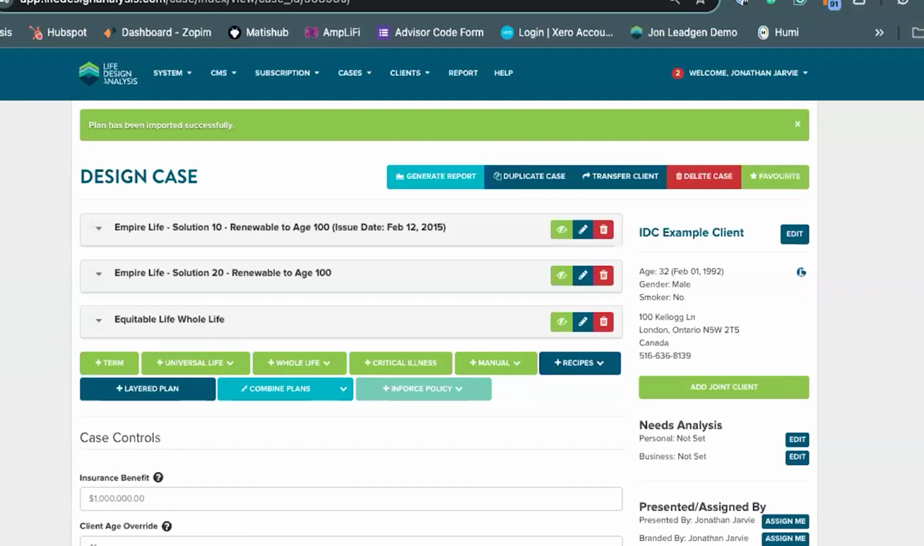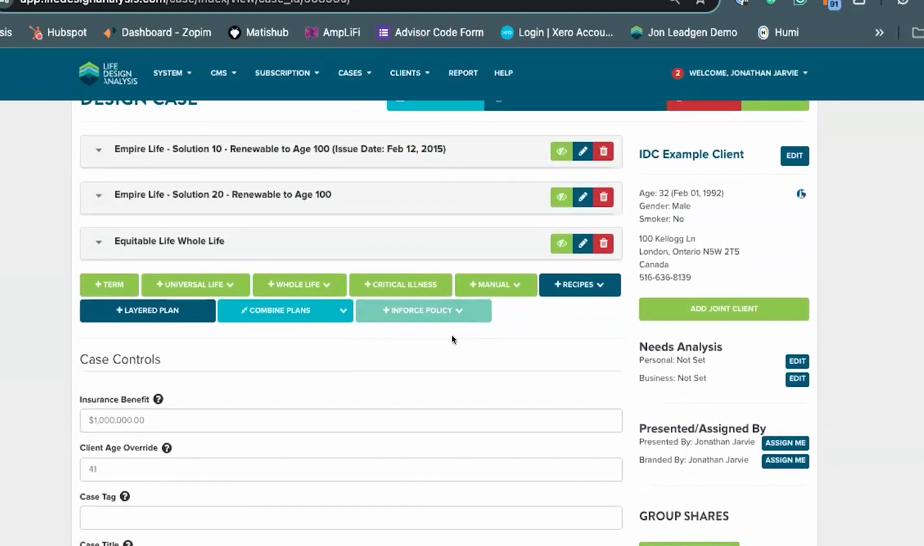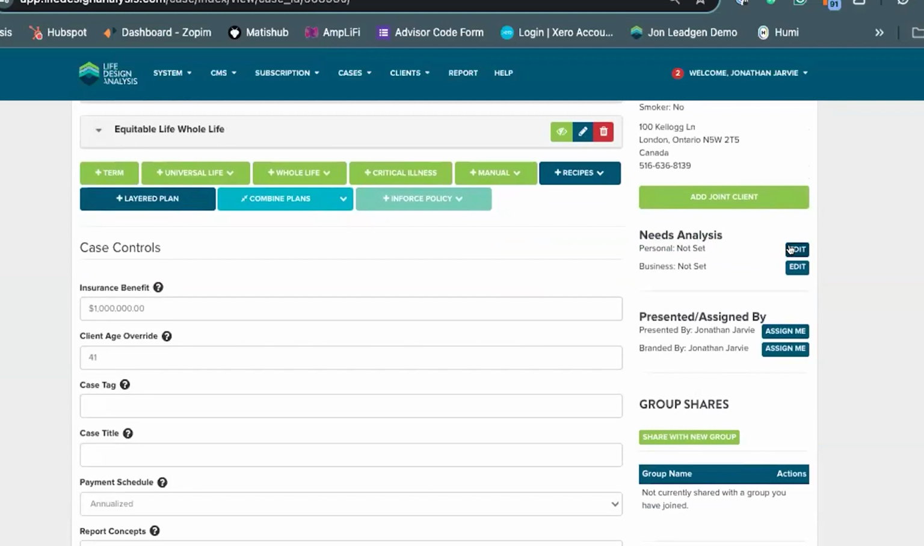Now, before I go into the customizing of this and generating the report, again, if there are any questions, please direct them to the Q&A and we'll be sure to address them momentarily. All right, so I have my new plans in here. Remember, I can always edit the information based on the client. One thing I can also do is I can create a new needs analysis for them.